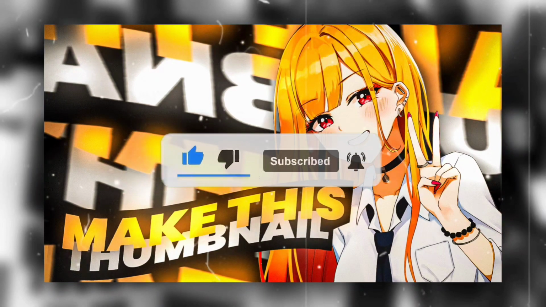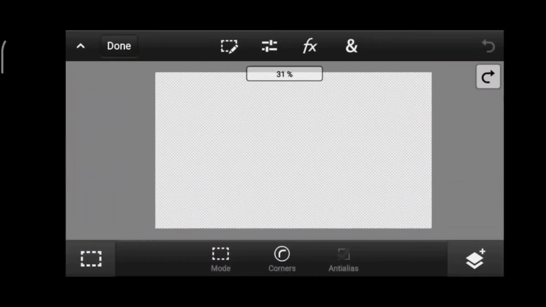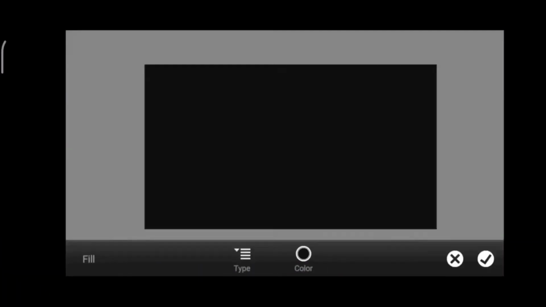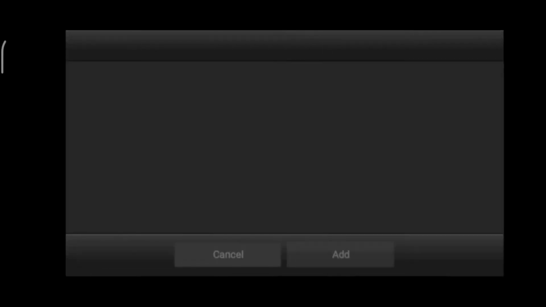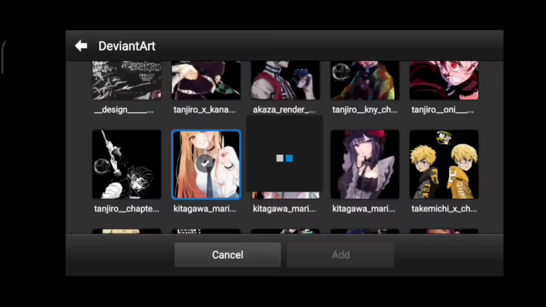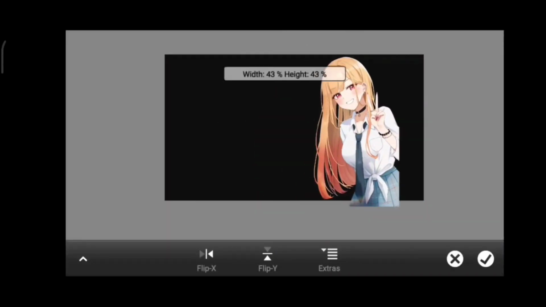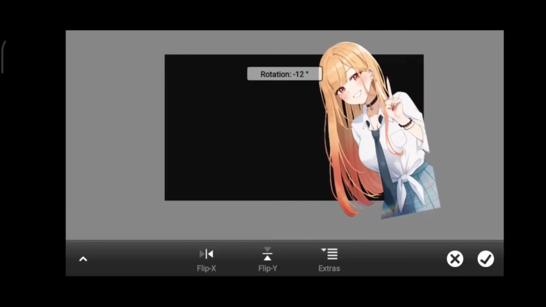So let's get started. Open PSCC on your Android device. Import your render. Place it somewhat like this.